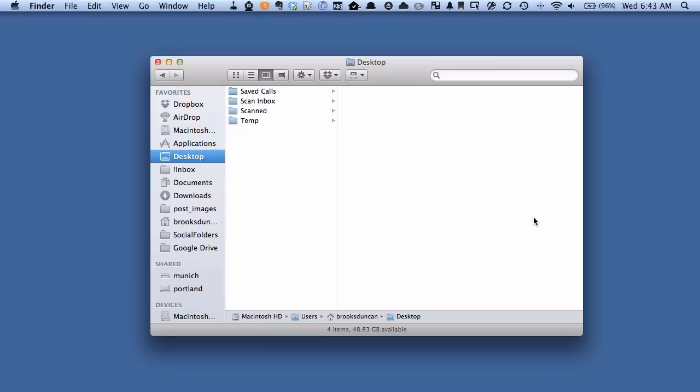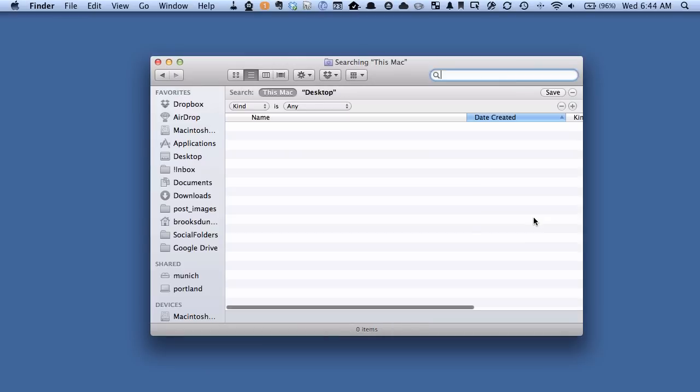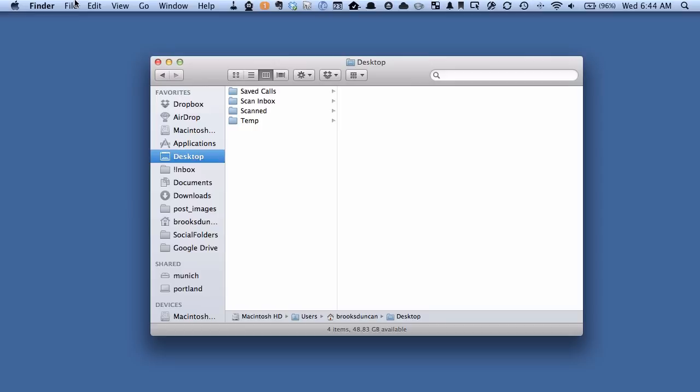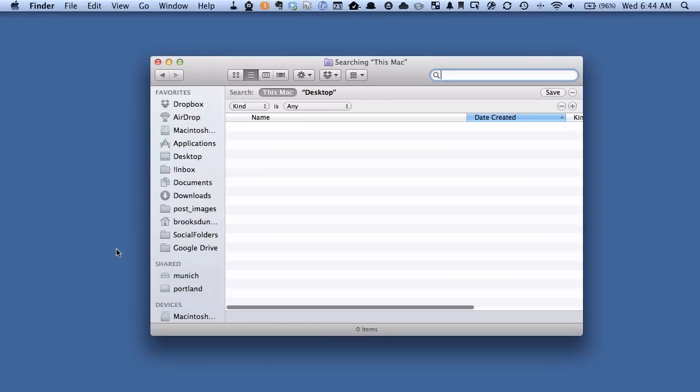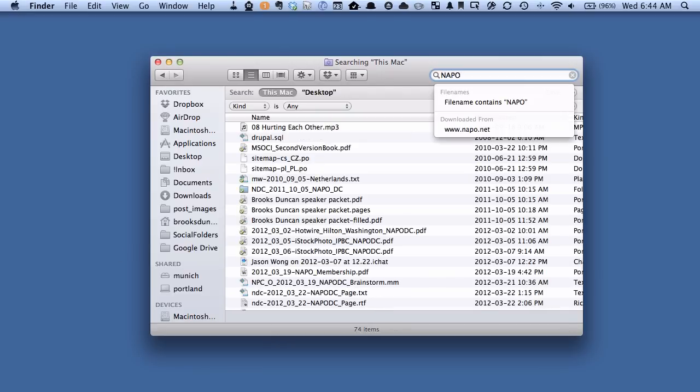There's a bunch of different ways that you can create a smart folder, but the easiest way to get started is just to hit Command F on the keyboard. If you want, you can also do that by going up to File and then Find down here at the bottom. And you can see that's put us in a search mode. What I'd like to do is find all the files that have the name NAPODC in it, so I'm just going to type that here in the search box.